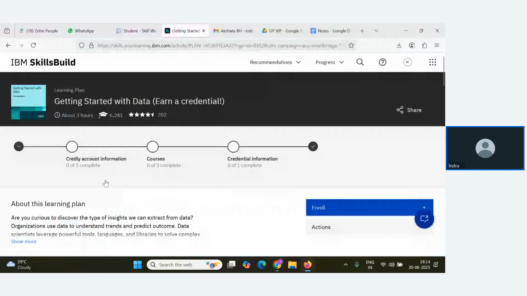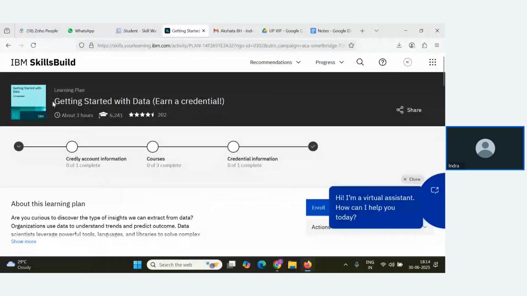Now, the name of the course under the admin skills field is nothing but Getting Started with Data. So this is the name of the course. The total duration of this course is about 3 hours. This is a free one. You do not have to do anything.